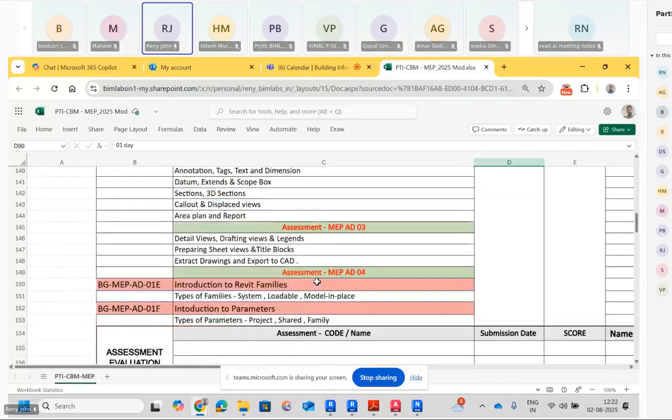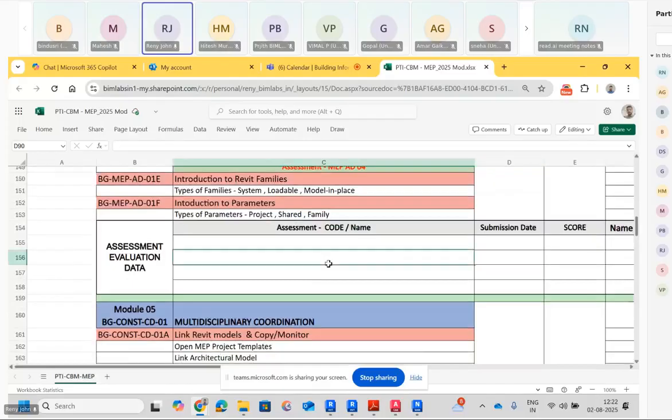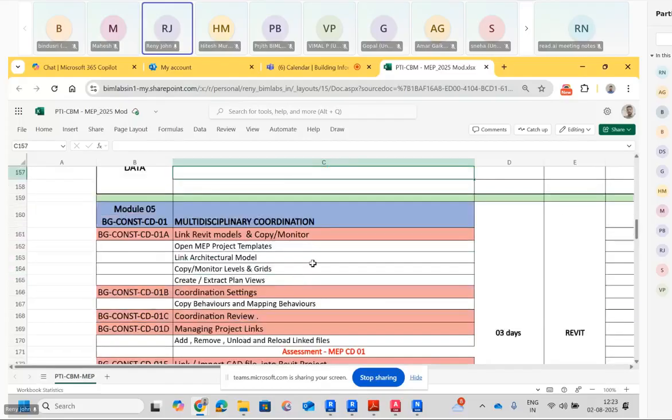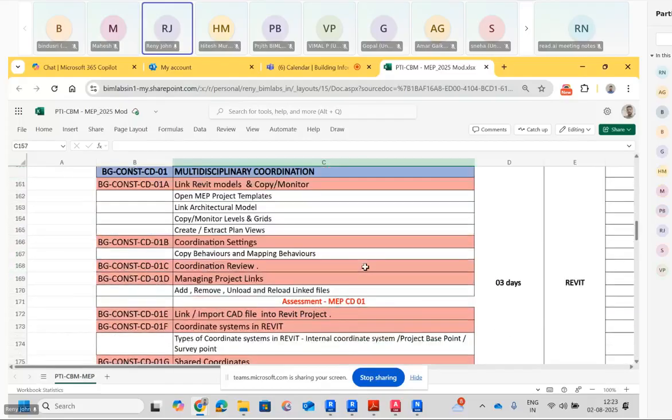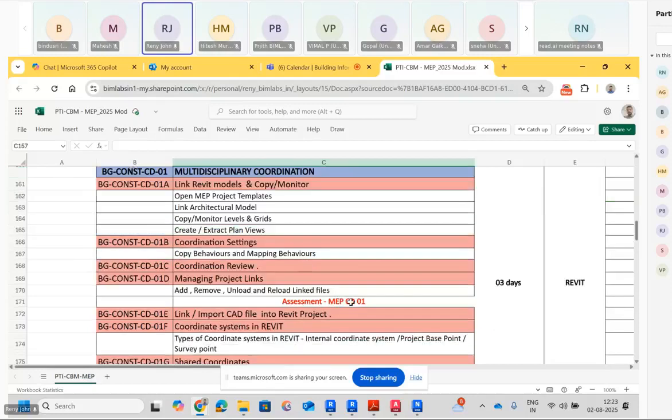And a little bit of the documentation part you will also be learning here, and that will be taught by the architectural faculty. Now comes the most important area, that is multidisciplinary coordination. This is very, very important. I'll tell you why multidisciplinary coordination is very important.